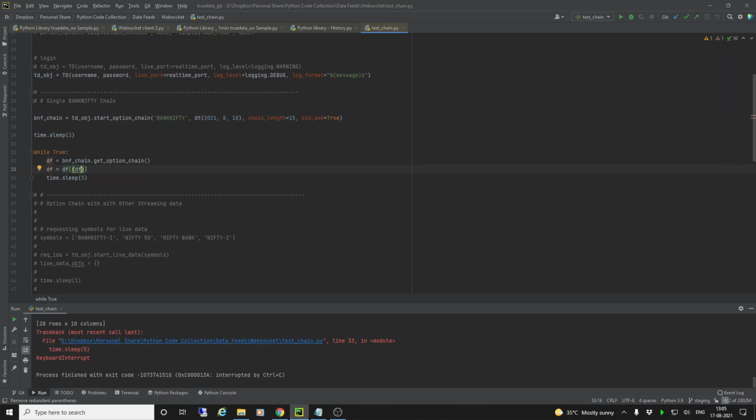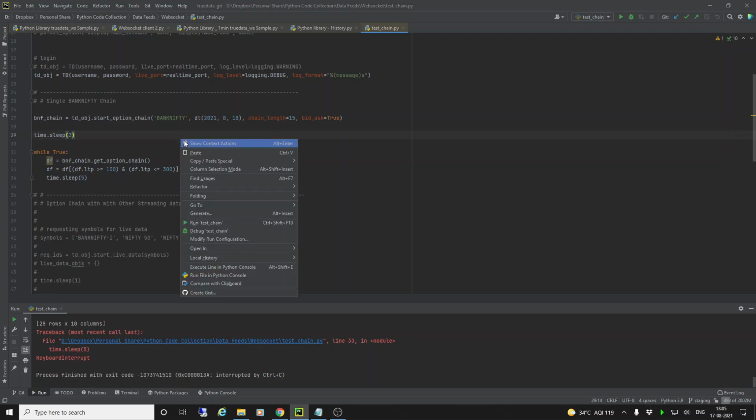All we need to do is say that LTP is greater than or equal to 100, and where the LTP of this DF, this data frame, is less than or equal to 300. Let me check the syntax and other things. Everything is fine. Okay, let's run this and see what happens.